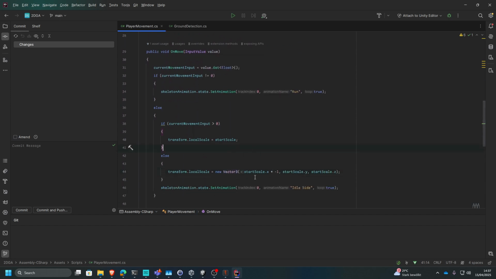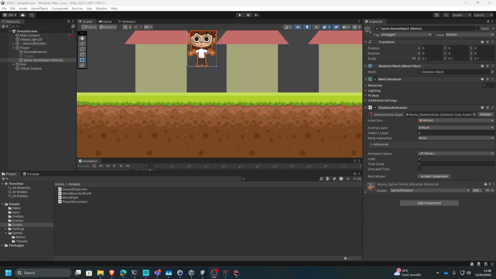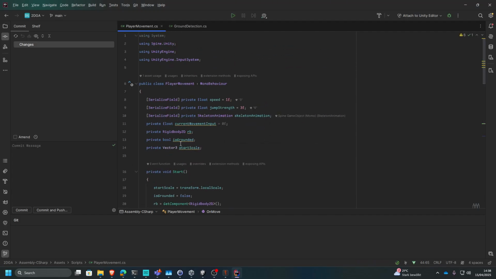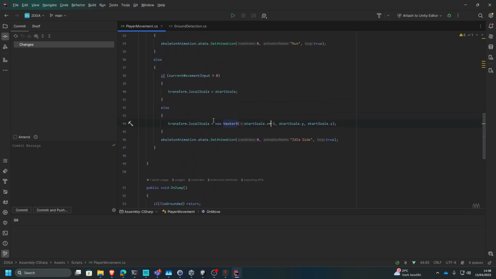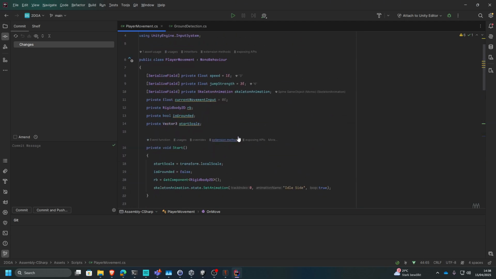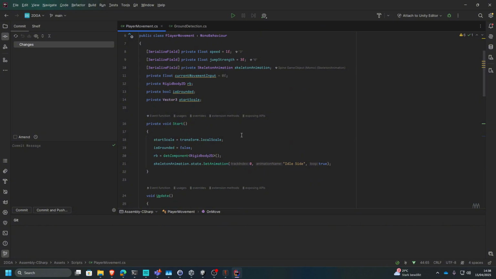Start scale, and here it is, vector 3 start scale x. Nope. Let me have a look. I'll show you immediately. Okay, yeah. The problem is, of course, I don't want to change the transform of our player movement itself, but actually the one of the skeleton animation.